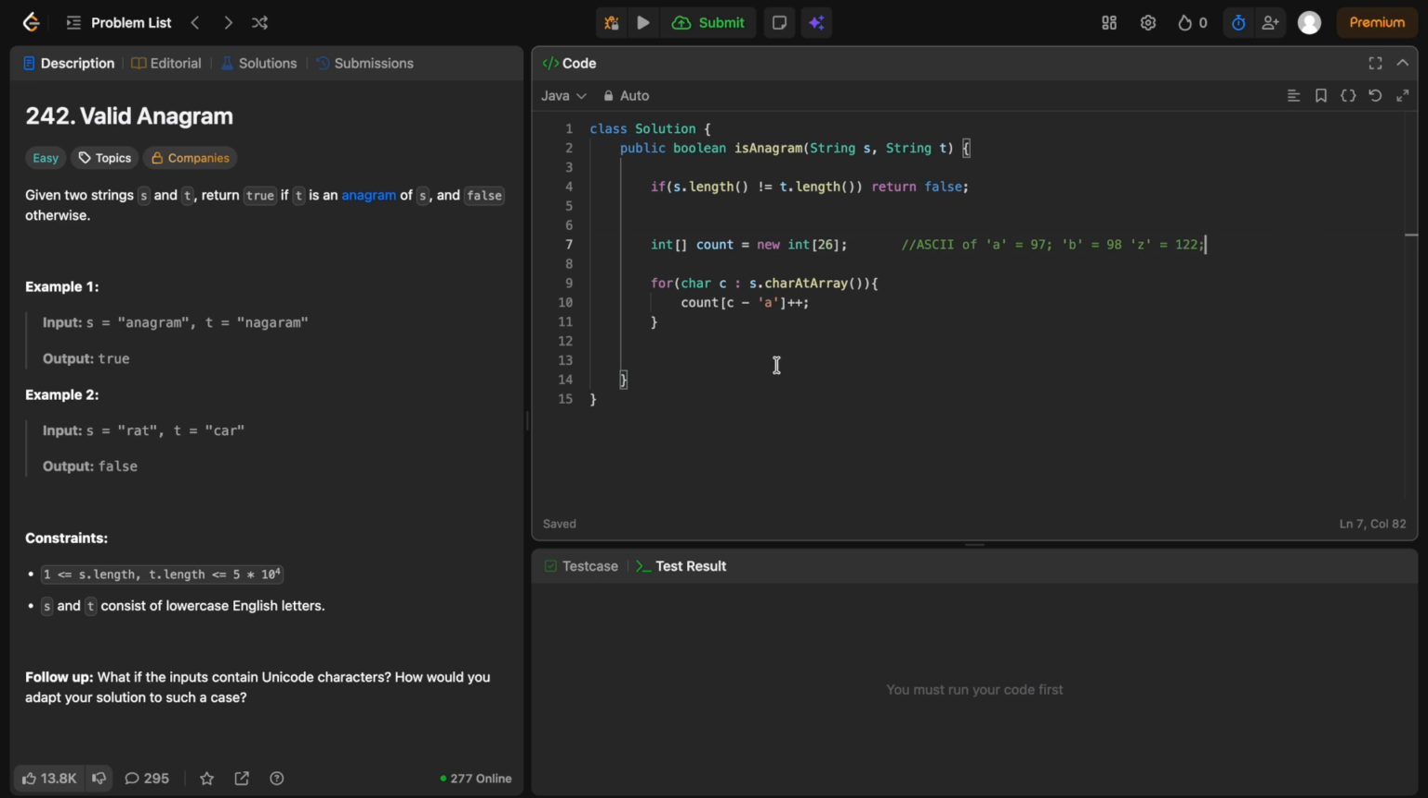So in this scenario, the first character of the string is A, right? The value of A is 97. 97 minus 97 is 0, so we get the first index, which is 0. So count of 0 becomes 1, which means the frequency of A is 1. We already got one A. That's the reason the count becomes 1.